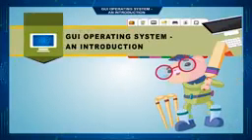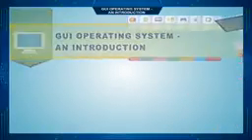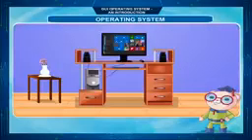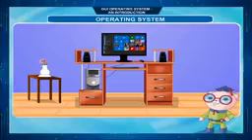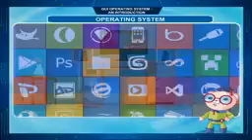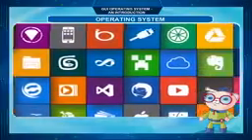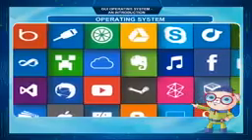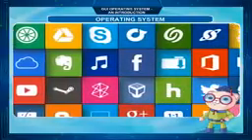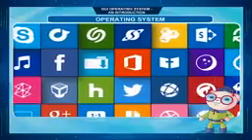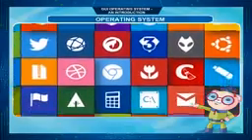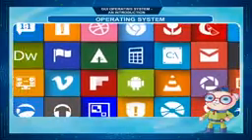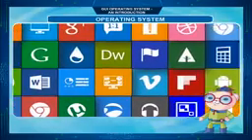GUI Operating System. An introduction. Operating System. An operating system is software that enables the computer to understand the computer components and the commands given by the user. It is the operating system only which works as an interface between the computer hardware and the user. The Graphical User Interface or GUI operating system has a visual environment using windows, buttons and icons.